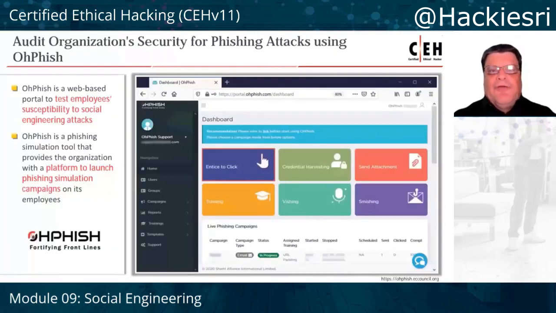Audit organization security for phishing attacks using OhPhish. OhPhish is a web-based portal to test employees' susceptibility to social engineering attacks. OhPhish is a phishing simulation tool that provides the organization with a platform to launch phishing simulation campaigns on its employees. I've used this one. I would say it's fun to use, and it is very helpful. So this would be one of the methods you might incorporate into your preventative countermeasures.